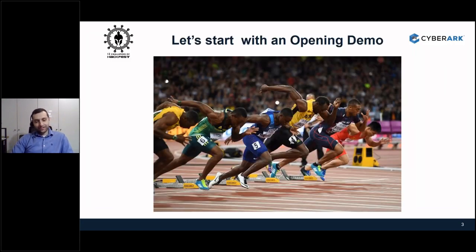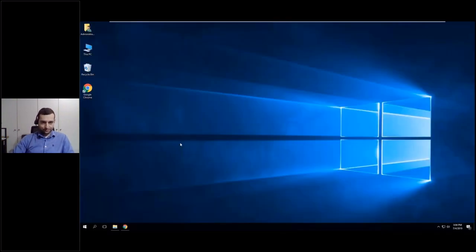So it's time to start, and I think the best way will be to open with a demo. So let's see how attackers can compromise an Azure shadow admin, then escalate their privileges and take over the entire Azure environment. Let's see it.